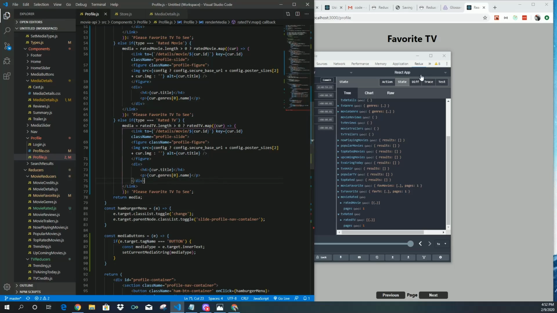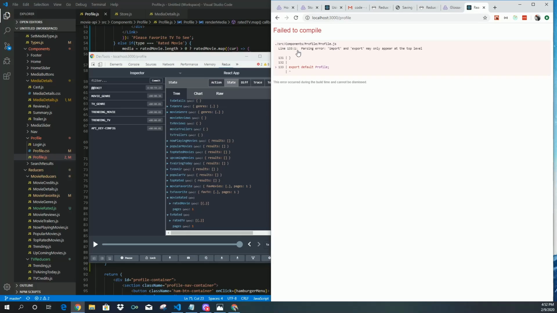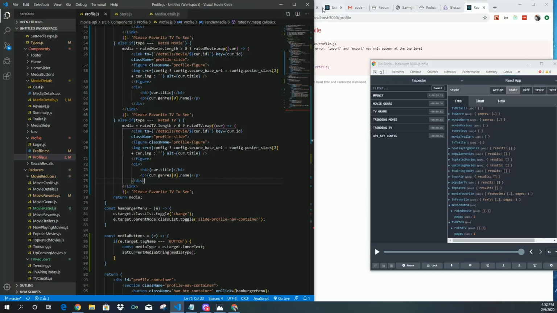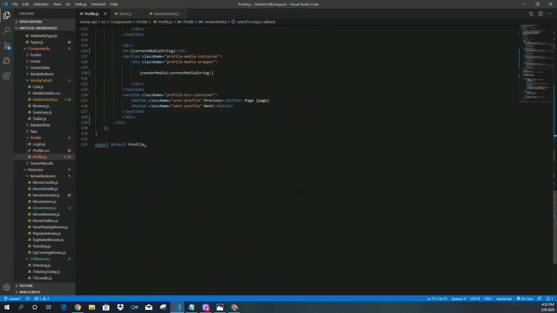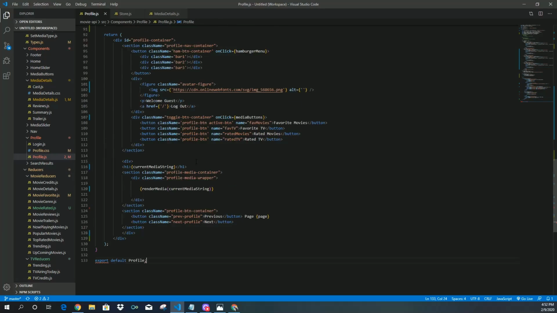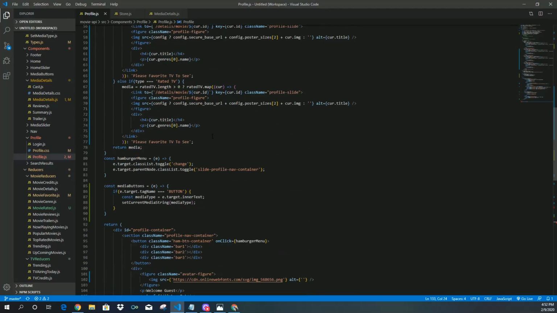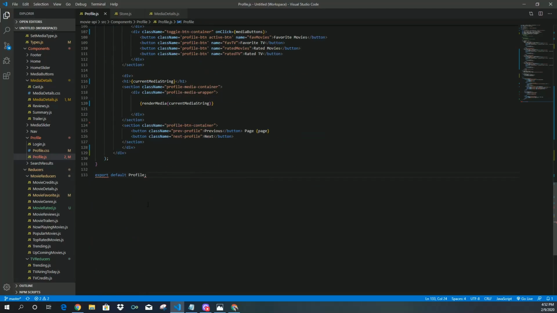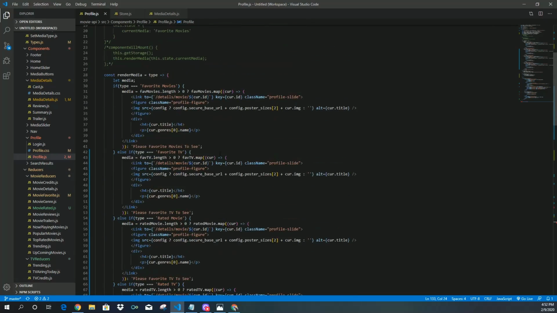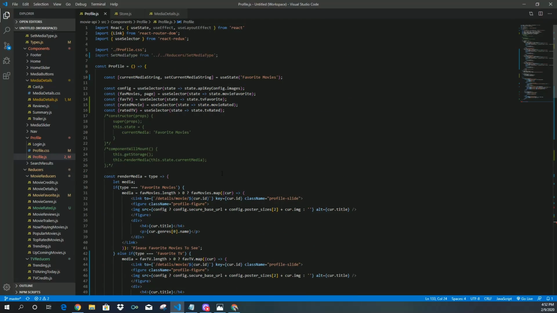Okay, let's go ahead and save that. Whoops, what happened here? Export default. What happened? Okay, we got a all of a sudden weird bug. What the heck?